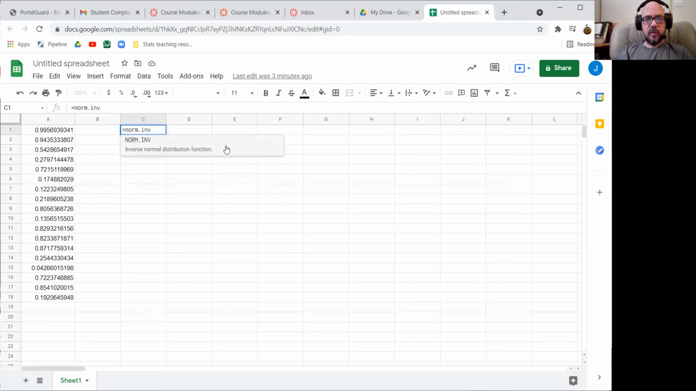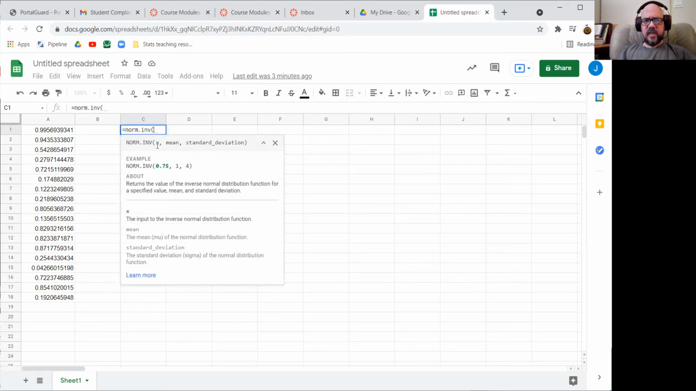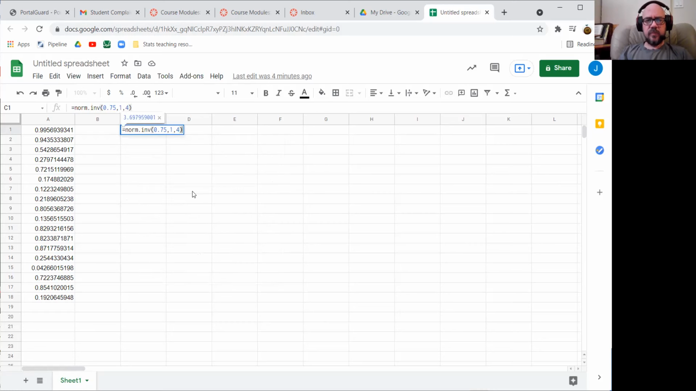So let's finish typing that one in there. And look what it's asking for: the area, right here. So if I do NORM.INV of 0.75, this will tell me the X value in the normal distribution with a mean of 1 and a standard deviation of 4 that would have cumulative area of 0.75 from minus infinity to that value. So here, let's type that in, 0.75, 1, 4. Sure, I'll use that example.